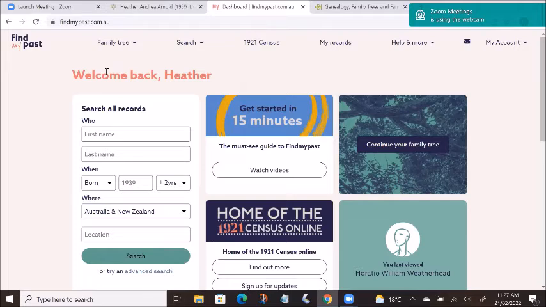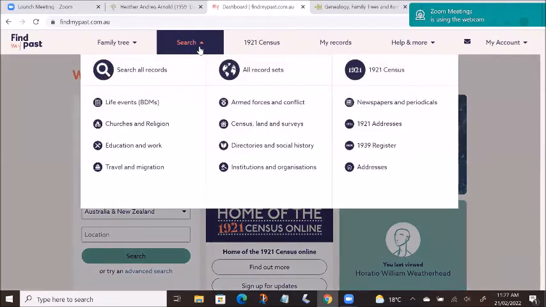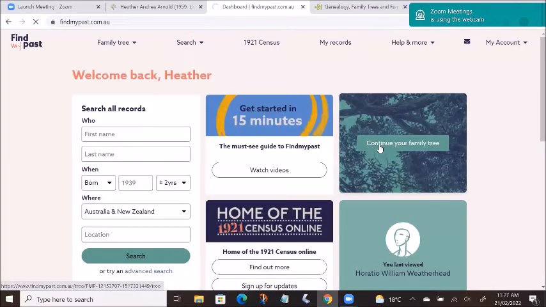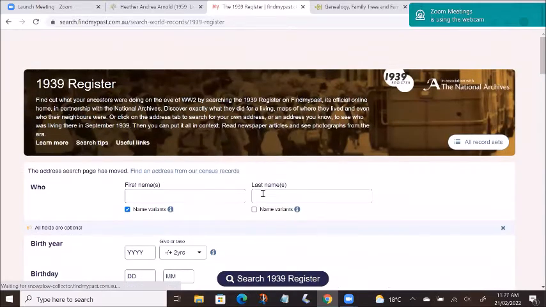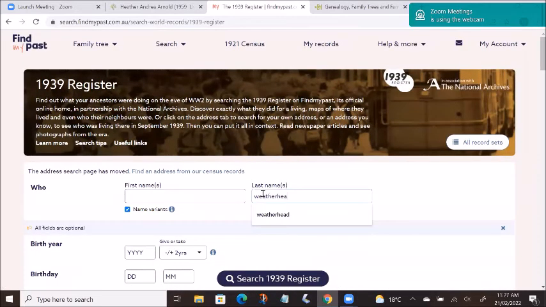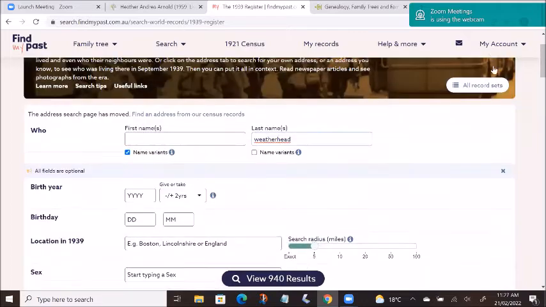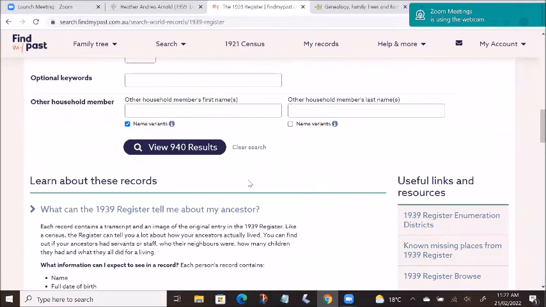Even though the census records aren't up to date to that time, they've got the name of the person, the address of the person, their occupation, and who lives in the household. So it's a good way to see where your ancestors were in 1939. And they are here, the 1939 register. You can access this through the library. This is really good. We'll just put in Weatherhead and search.